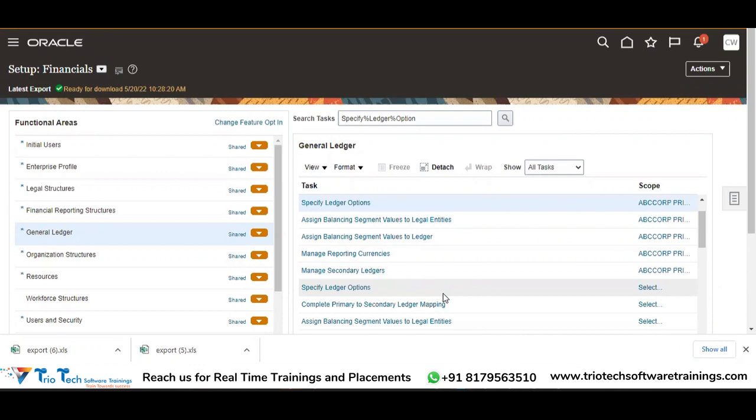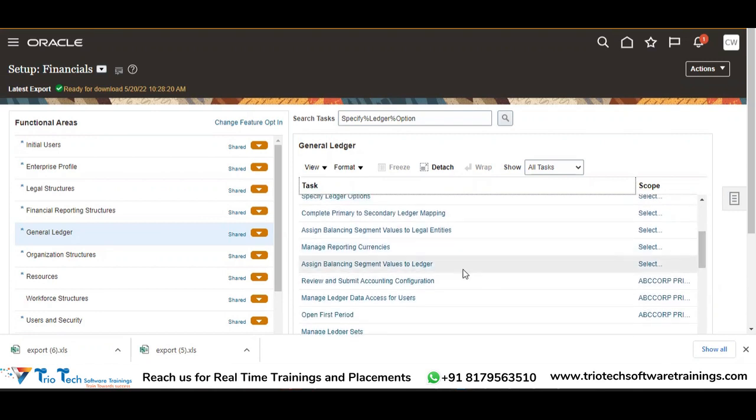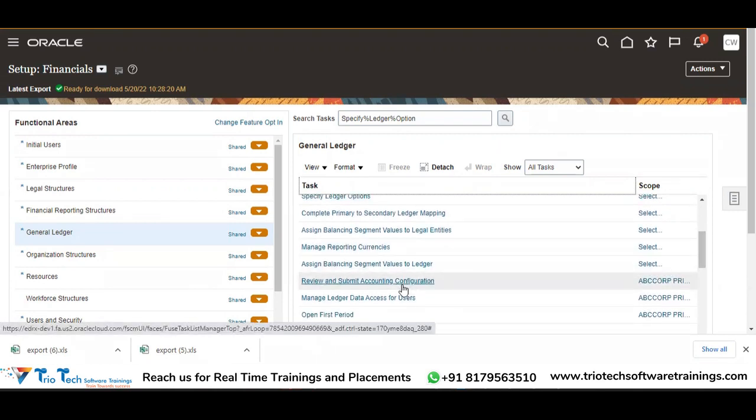Once all these steps have been completed, comes the part where you need to complete the setup for the primary ledger. And how do you do that? There is one activity called review and submit accounting configuration. This is the final step in the finalization of the ledger setup.